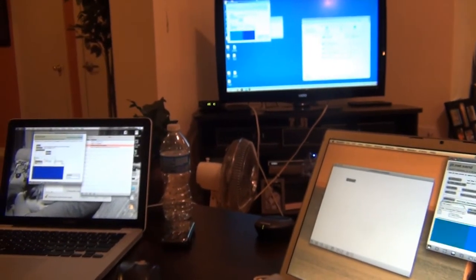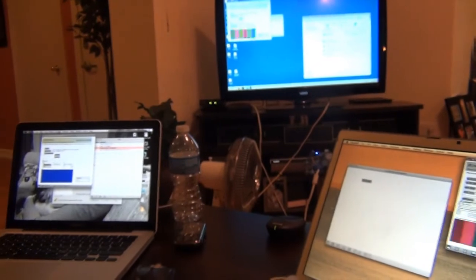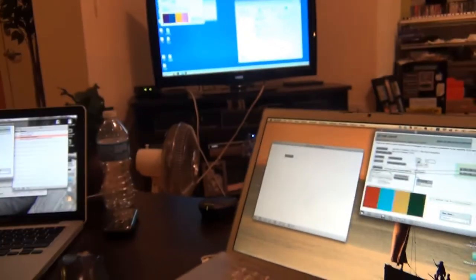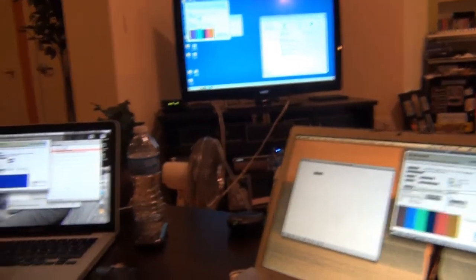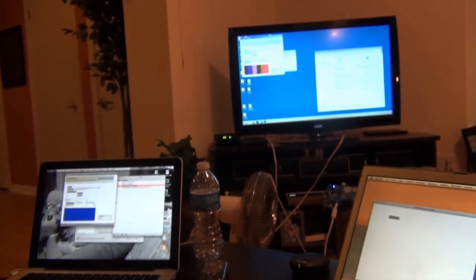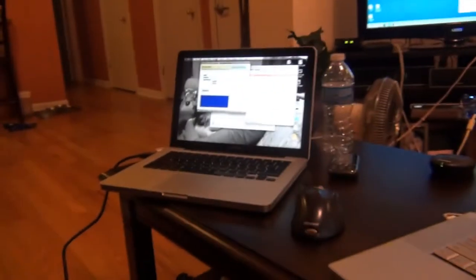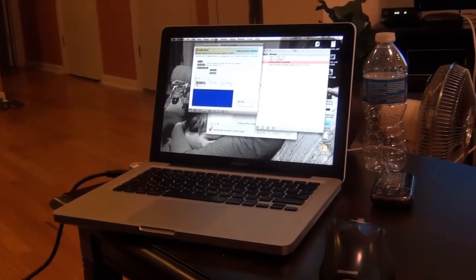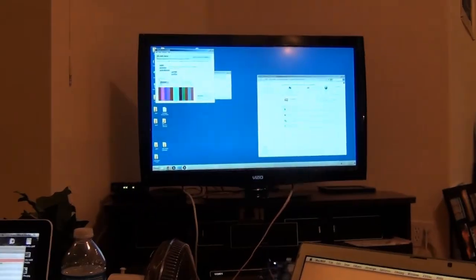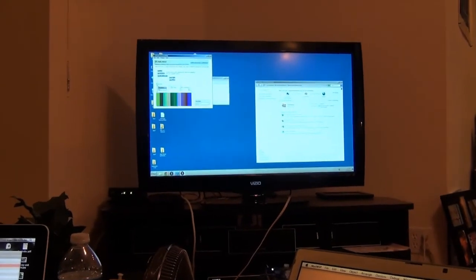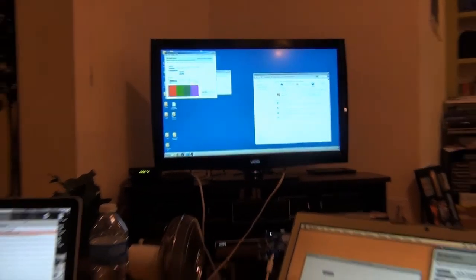But there you go, you have an Apple computer running Max MSP, sending over a wireless network to other instances. One is Max MSP running on the demo, the fully functioning demo. The other is just a patch saved as a runtime. So, there you have it.